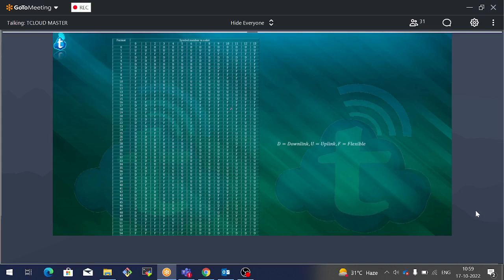So that's the advantage of using TDD. You will have more flexibility. Your resource wastage would typically be low. When you don't have too much uplink data, and you have chosen a format which has more flexible entities, then you can convert all those flexible things for downlink operation. Uplink will have fewer resources.